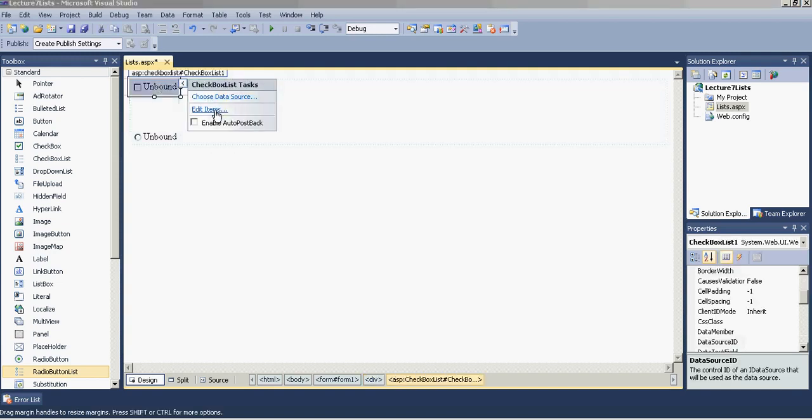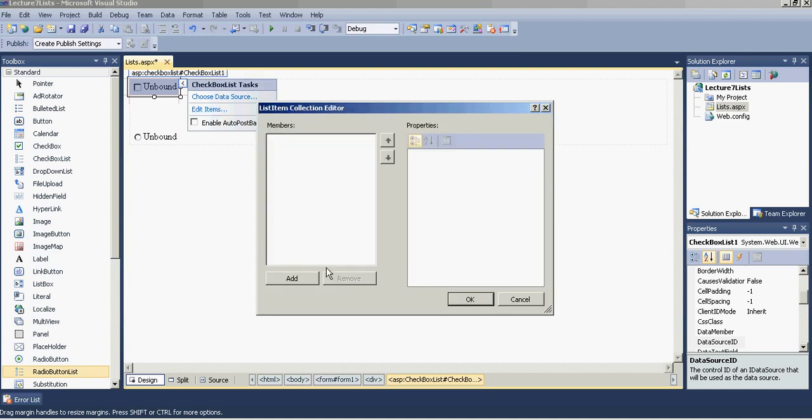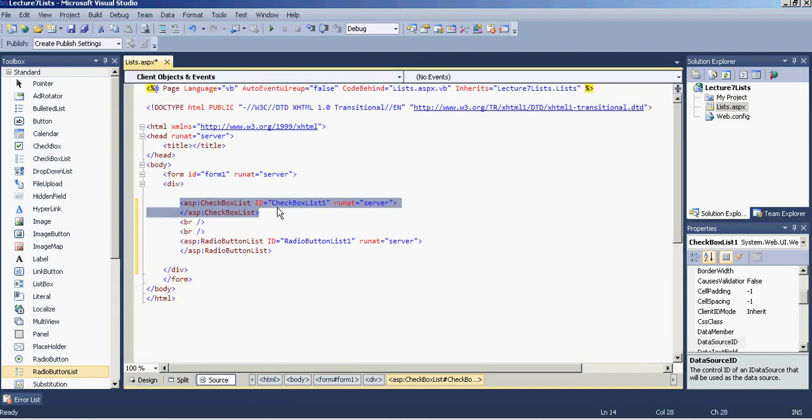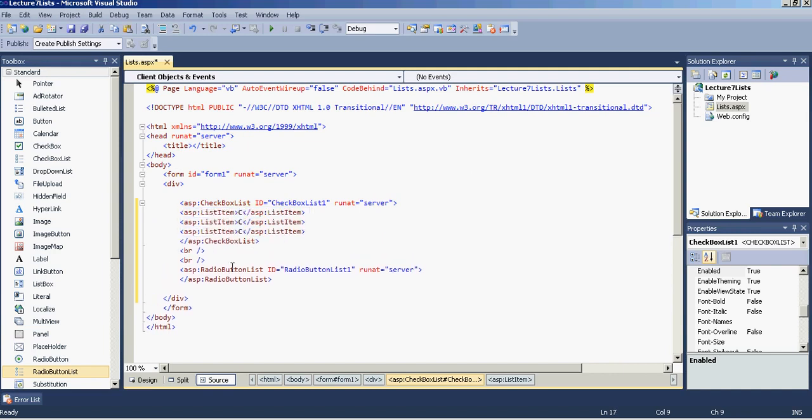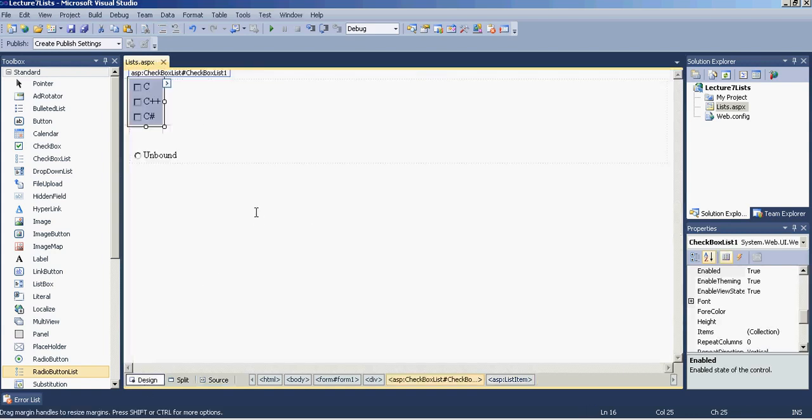If you click on this and click on edit items, you will be able to add items as we did with list box and combo box, or you can say drop down list here. So similarly we can play over here. So this is our checkbox list. If I write something like ASP list item and write like C language, similarly I'll extend it, let's say twice or thrice, and give values like C++ and C sharp here, something like this.